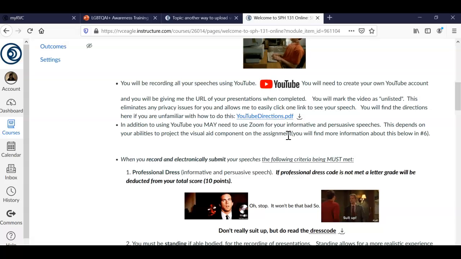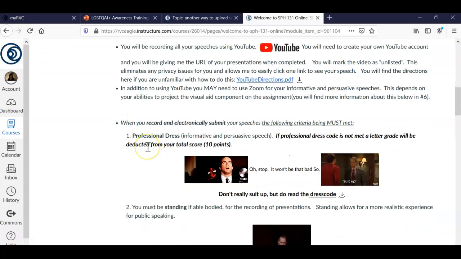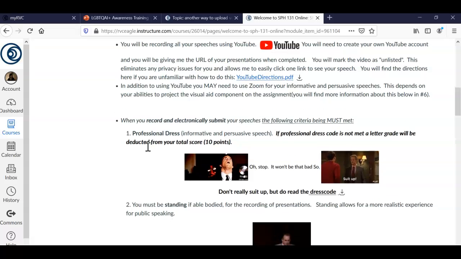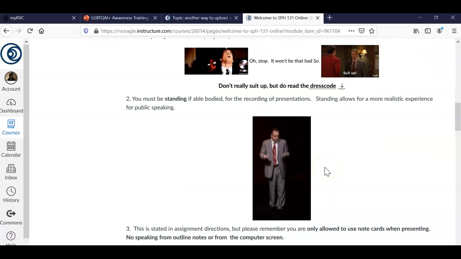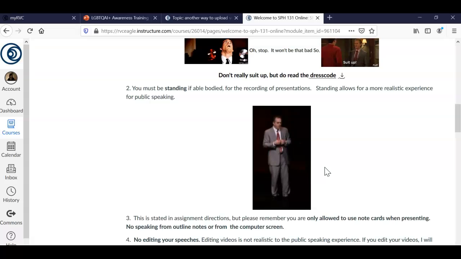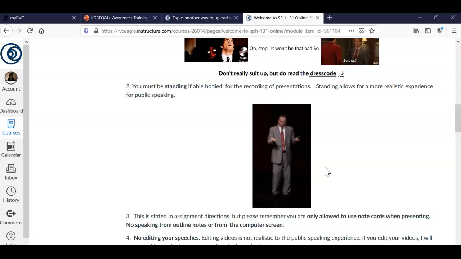Next thing you want to keep in mind for when we are recording speeches: 1, you want to remember professional dress. And this goes for your informative and your persuasive speeches, because when we get into those speeches, we're starting to take a closer look at how our credibility can be impacted. One of those things is professional dress. You can get the dress code right here. Don't make a big deal out of it. It's not meant to drive you nuts or make your life miserable. It's just to teach you about credibility and professionalism.